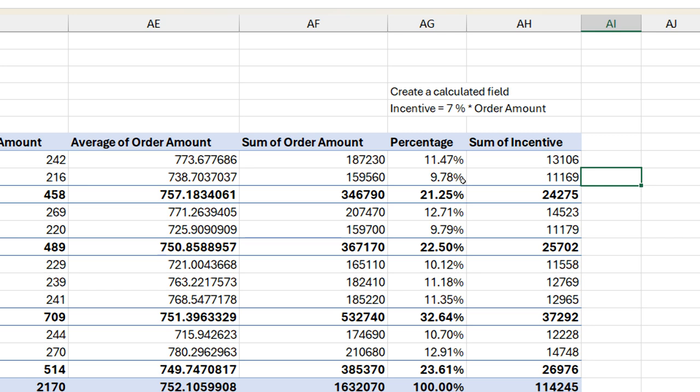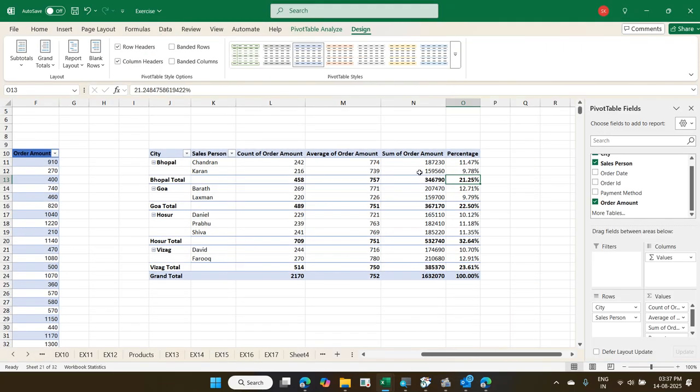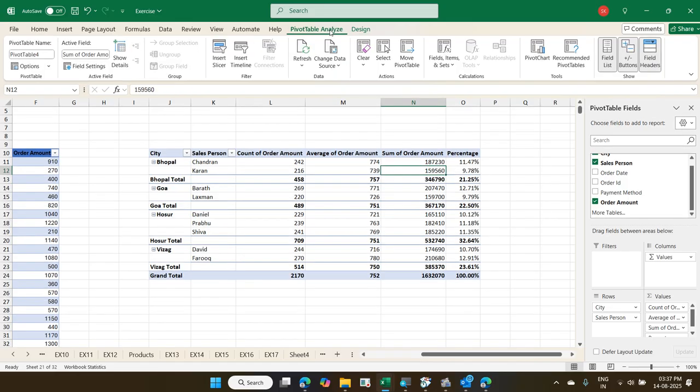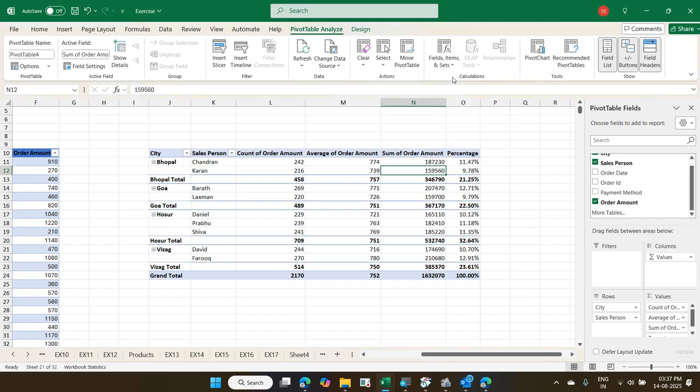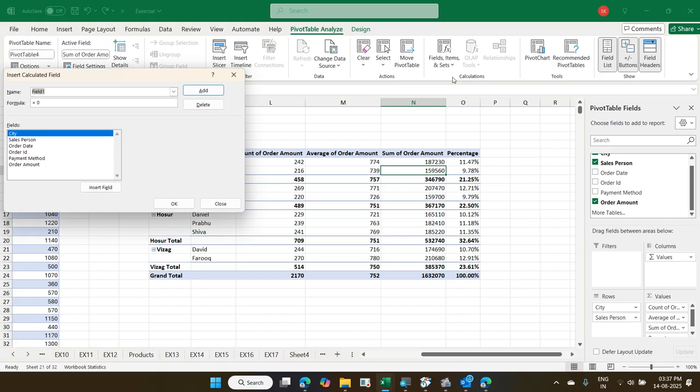Okay. Place the cursor on the table. Analyze. Fields, items and sets. Calculated field, or use the shortcut key. What is the shortcut key? Control Shift plus. Analyze, fields, items and sets. Calculated field or use the shortcut key Control Shift plus.